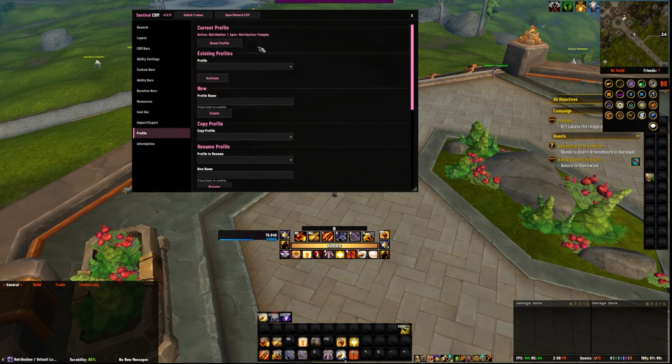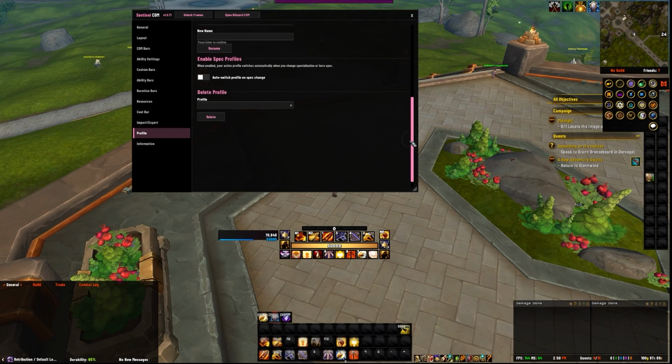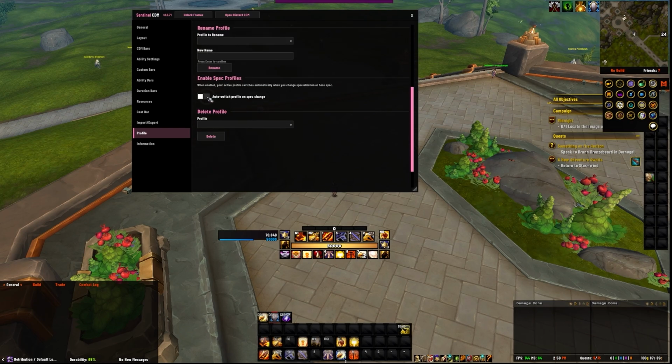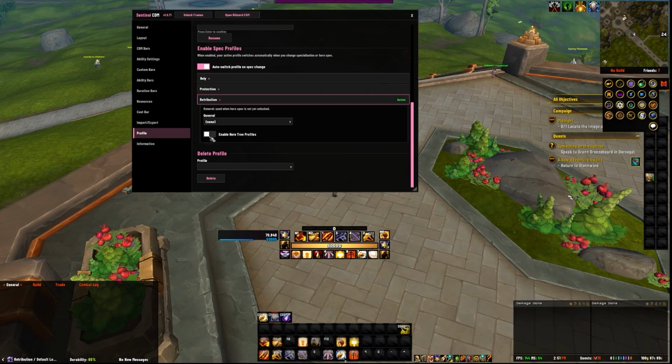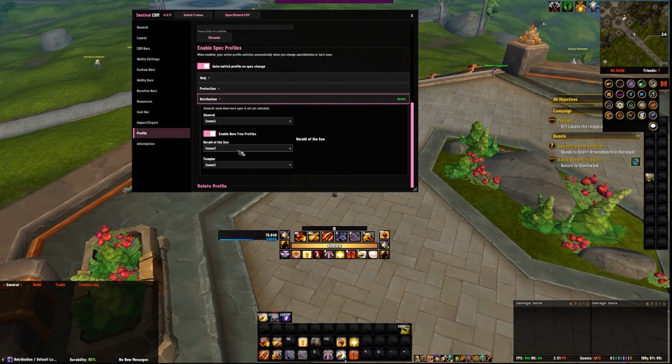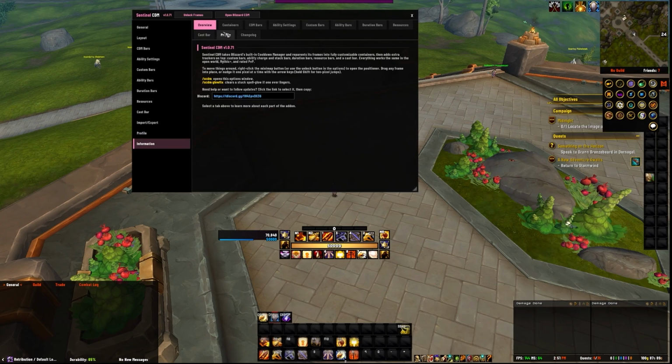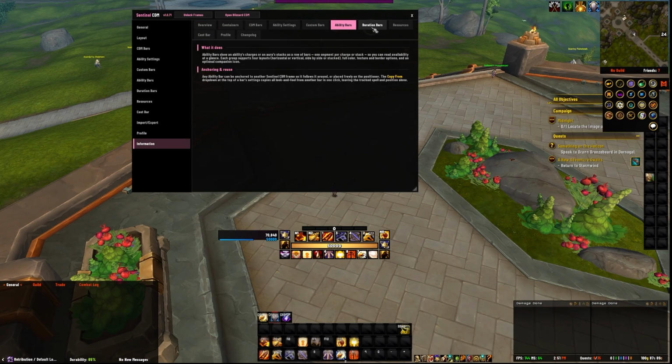Then we have profiles, which I'll go over in a different video, but you can enable spec profiles, and then you can enable hero tree profiles. So when you switch specs, it'll automatically switch to that spec profile. And then you can have hero tree profiles set up. So when you switch hero trees, it'll automatically switch to that hero tree's profile. Information just contains brief information about what each module does.